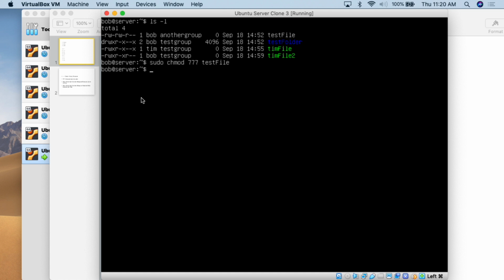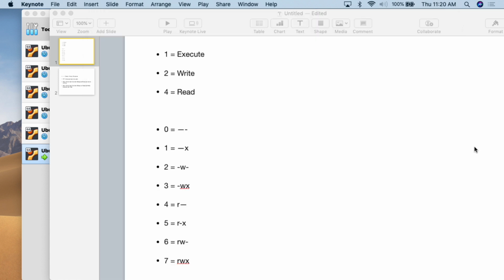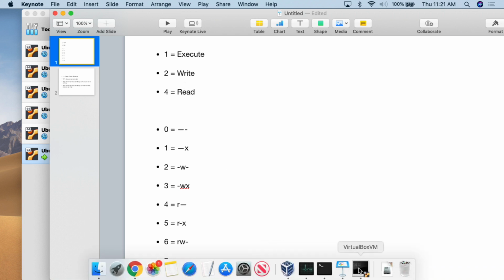Then we're going to hit enter, ls -l. And now, as we can see, it has changed from what we had before. Basically, everybody has read, write, execute permission. Again, let's say we wanted to give the owner all the permission, give the group owner read permission, and give everybody no permission. That would be 7 for everything, 4 for read, 0 for not being able to do anything. So that would be 740.